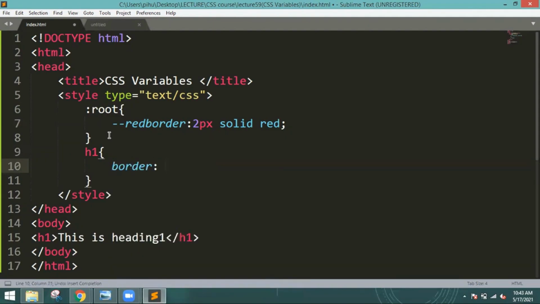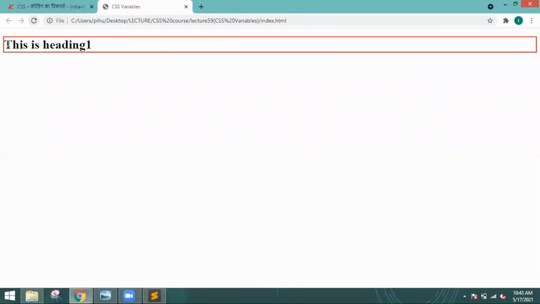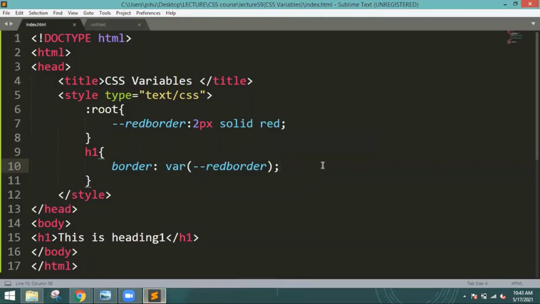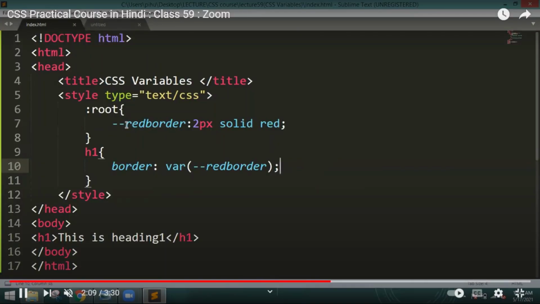For example, I am going to write the border as whatever pixel you want, or you can just write it inside the var function. So if you want that 2 pixel solid red, you just need to mention red border here. All the features are already mentioned. Now it is in the border of red and the color is red. So that is how you can provide it inside the variable function.